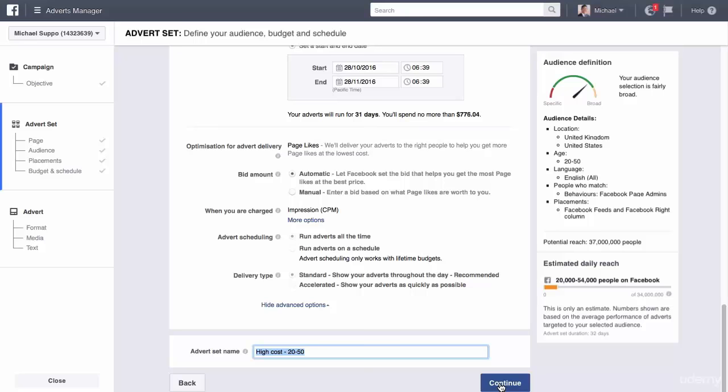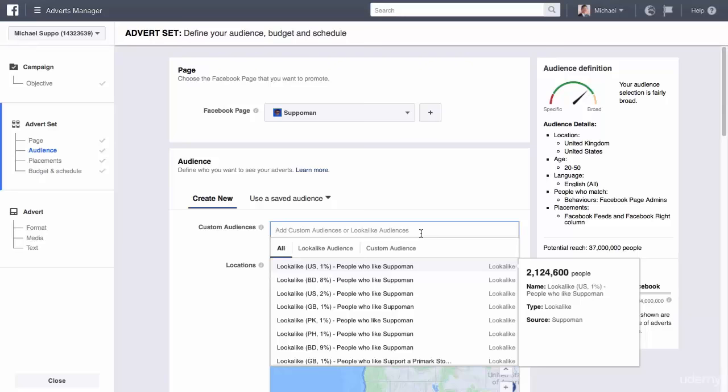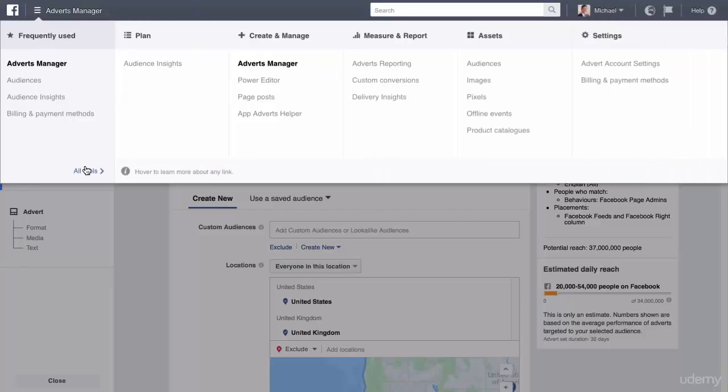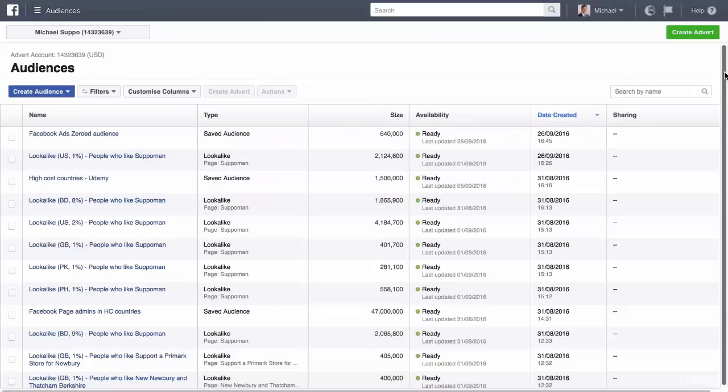Custom audiences. Now, there are two options that you can select. Number one is that you can actually choose an audience that you've already created, or number two, you can build it. And I'm going to assume that you haven't built one yet. So what we're going to do is build a custom audience. The way to do that is to go to your Adverts Manager, go to All Tools, and then go to Audiences. And here are all of the custom audiences that I've built for my ads. It says what the audience is called, what the type is, how many people are in it, if it's already been approved by Facebook, and what date it was created.